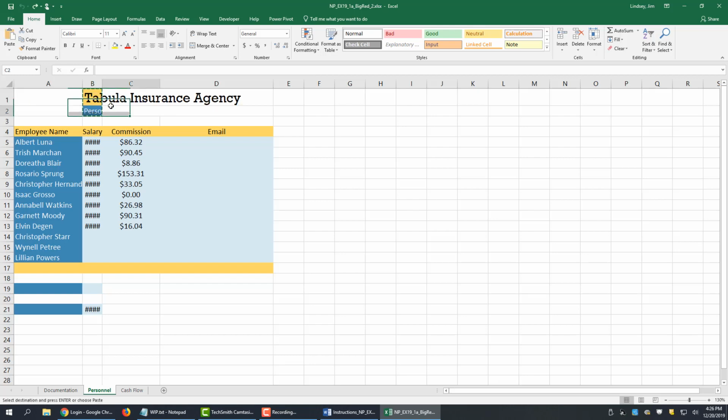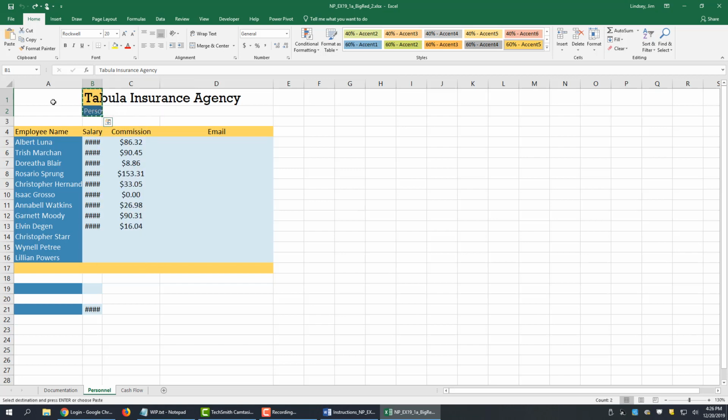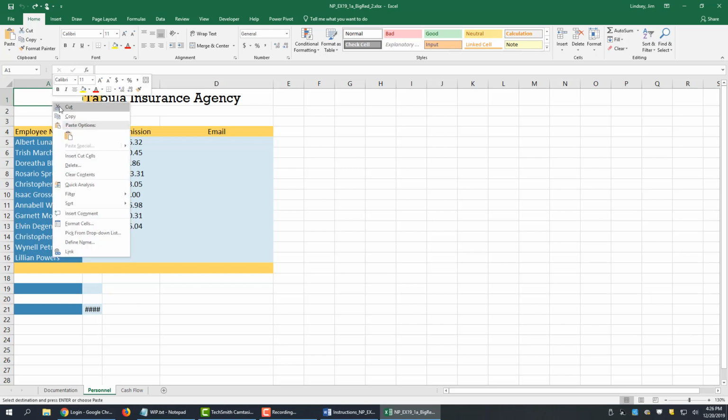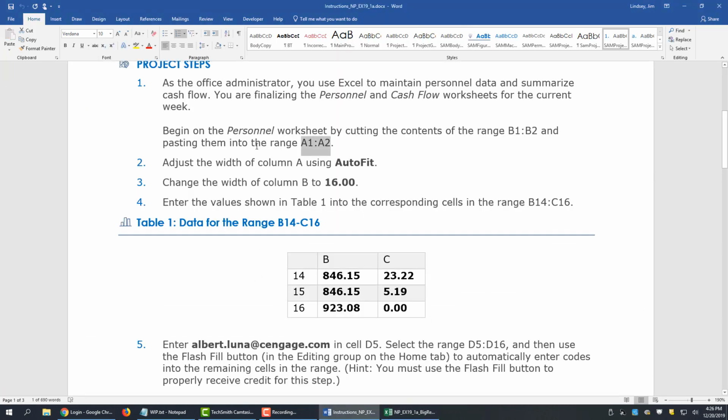To do that again, you select what you want. Just left click and get that. And then you could right click and cut it. That's another way you could do it. Right click, cut. Come over here and then right click and paste. If you want to do it that way, that's fine. So we've completed that first step. We've gone through step number 1 and moved the content from B1, B2 to A1 and A2.